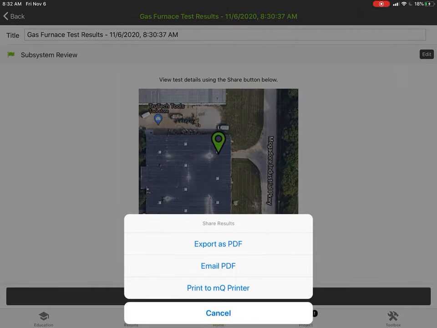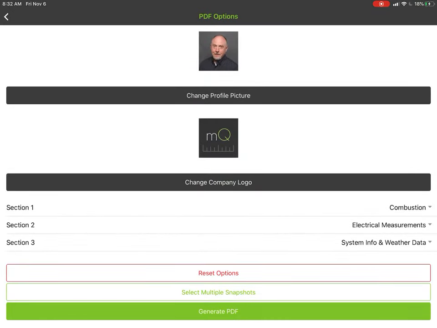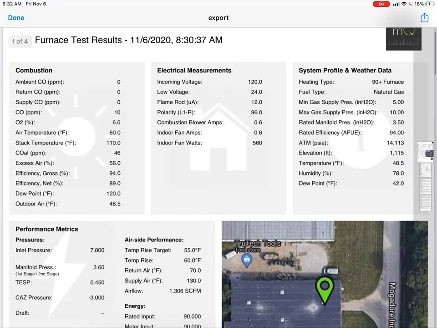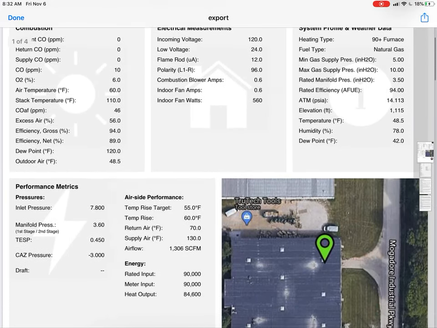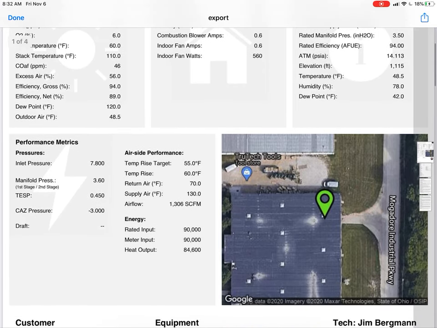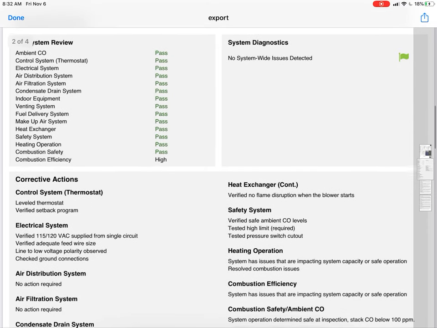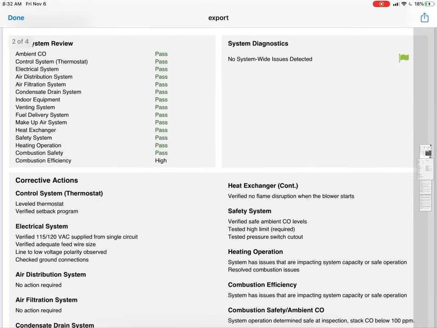Now, when we hit share and we export this PDF, what this does when we generate the PDF is it brings all the readings in. So you can see everything there that we have on that appliance. And it also brings in all the pass fails, right? So this is a good document here. Mrs. Jones, we ran a scan on your system, and these systems here you have issues with, they're failing. How would you like us to move forward on this?